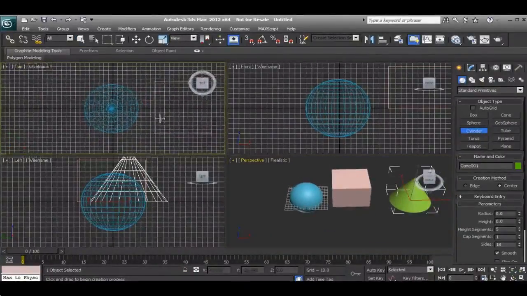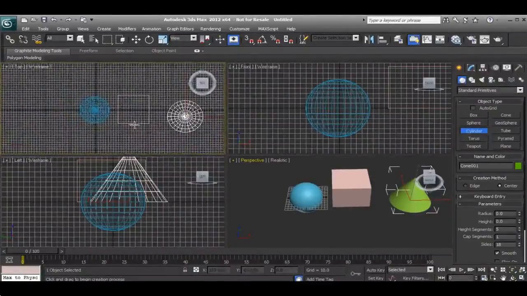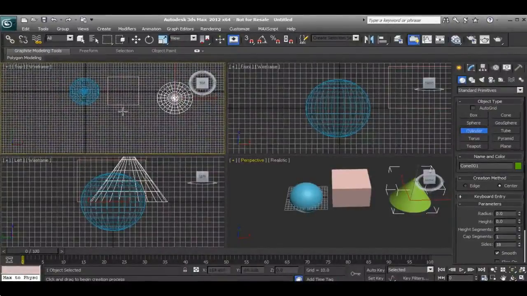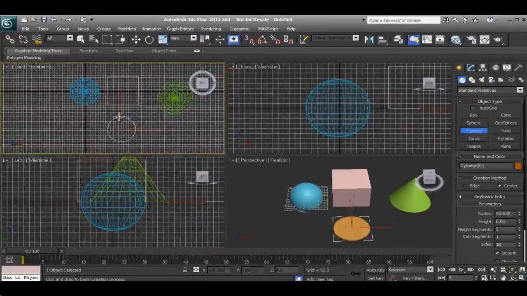Let me go to my top view and create this, because what I want to show you is whenever we're creating objects in 3D space, we can also create them in the front, top, or left, but it does work just a little bit differently. So let's create this just below our box. So we'll click and drag to get our base for our cylinder. We can see that being created in our perspective.